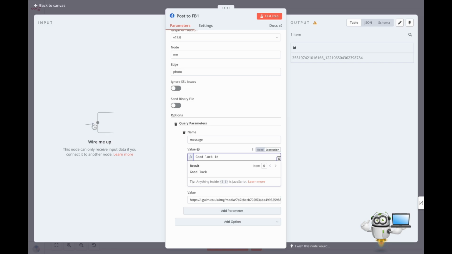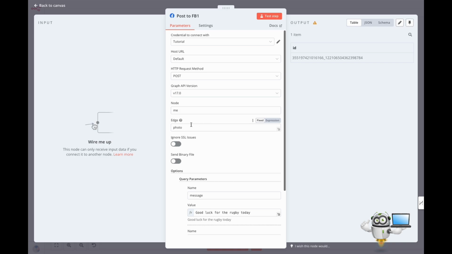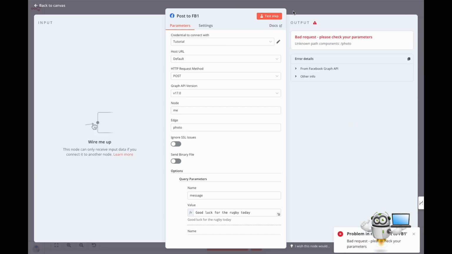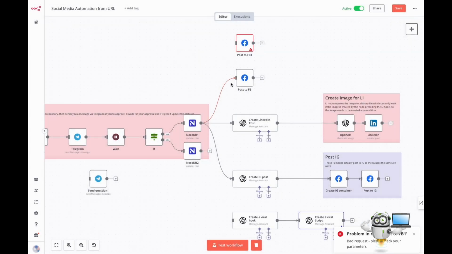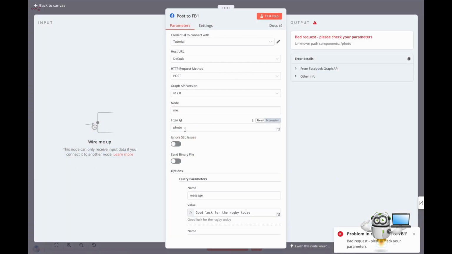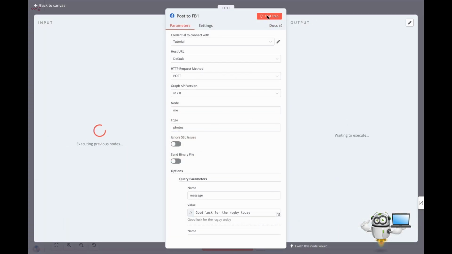Good luck for the rugby today. If this doesn't work, we're not going to go further. I'll tackle this more in our deeper tutorial in our video on how to post via social media. But let's just test if this is working. I hope I've got this correct. If it doesn't work, I think it's because I've got that edge wrong. But let's check this. I'm going to double check that I've got photos. It must have an S on the end. So let's put photos there and try again.